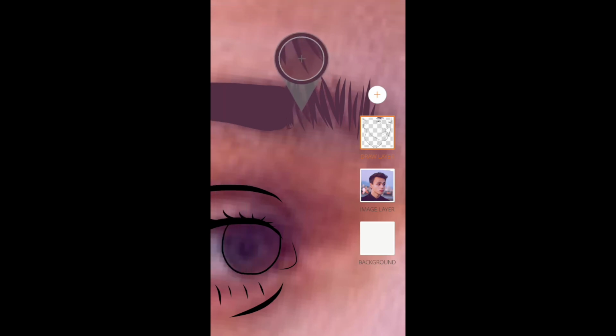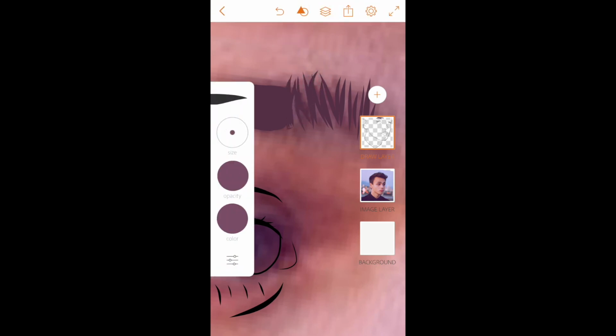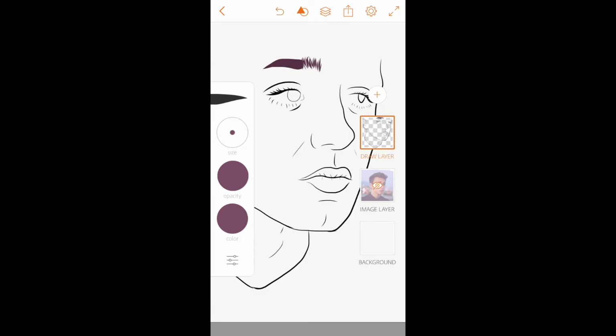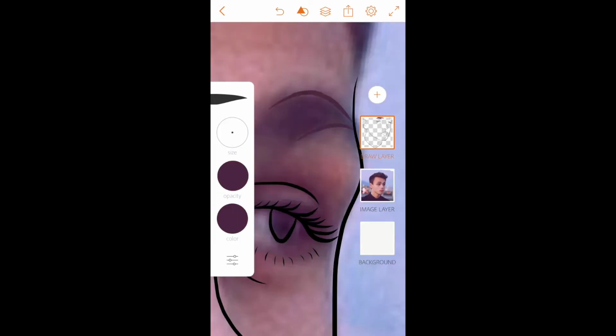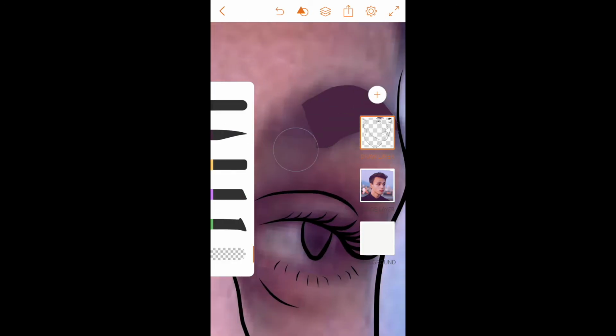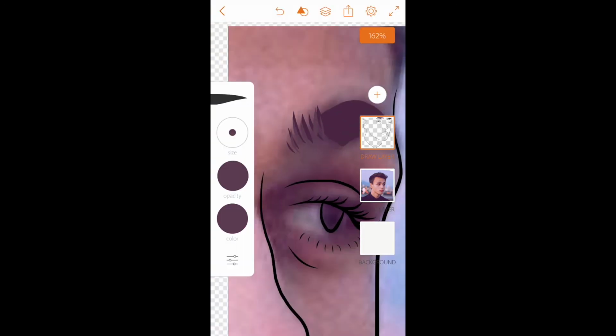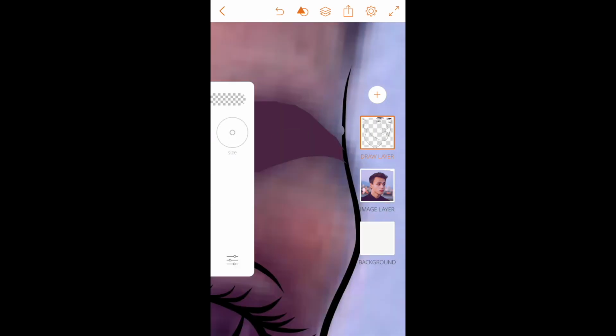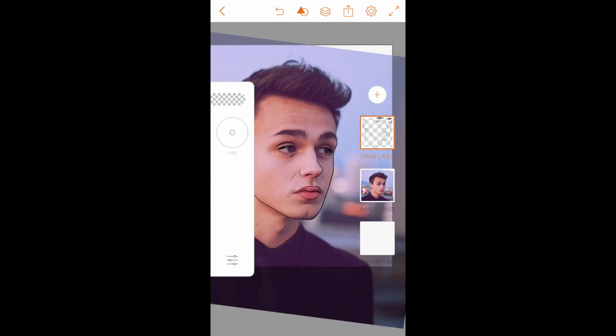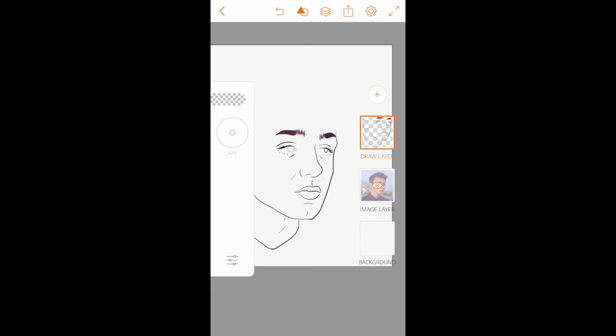Then I'm just going to get some of the lighter colors and go in between. So that's that eyebrow. Okay, so those are two eyebrows done.